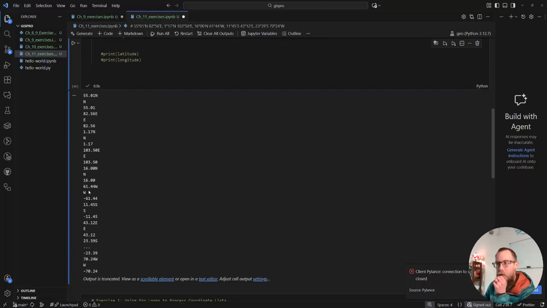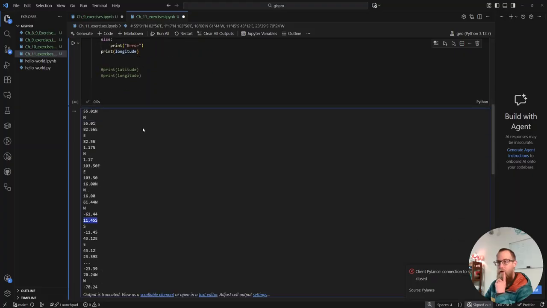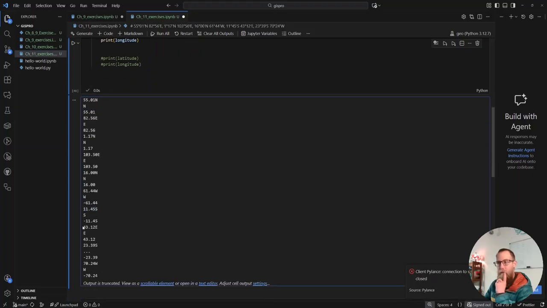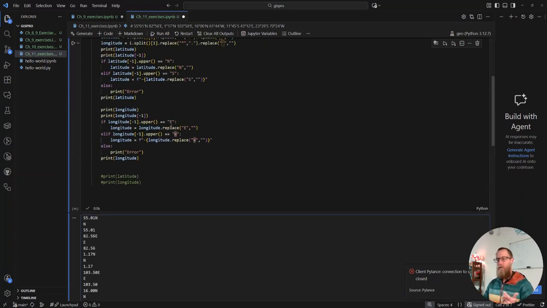So if I scroll down here, you can see we have 11.45 south. Now let's go 43.12 east, east is going to stay positive. We have 70.24 west. West is going to get turned to negative. Okay, so now we have our latitudes and longitudes that are properly switching to the decimal format and properly identifying which hemisphere they're on.